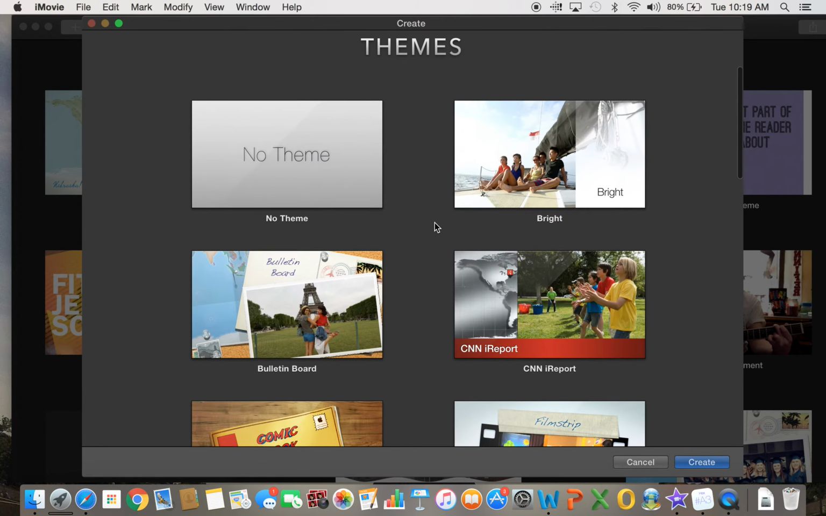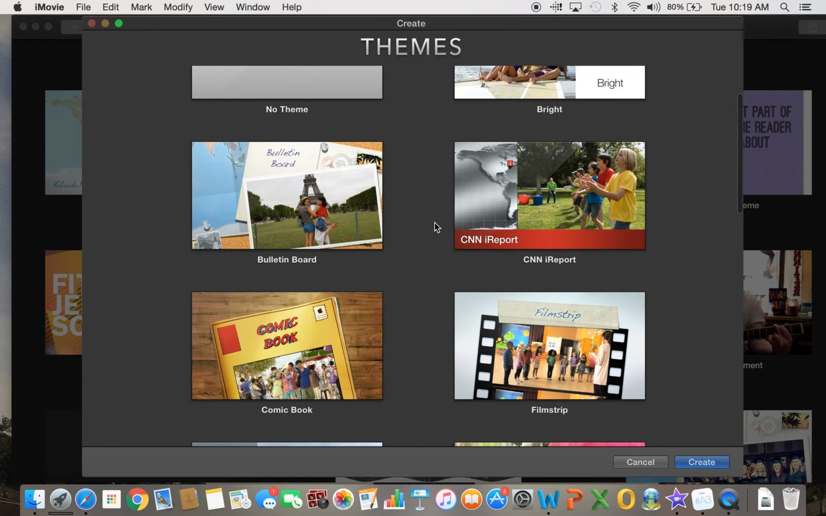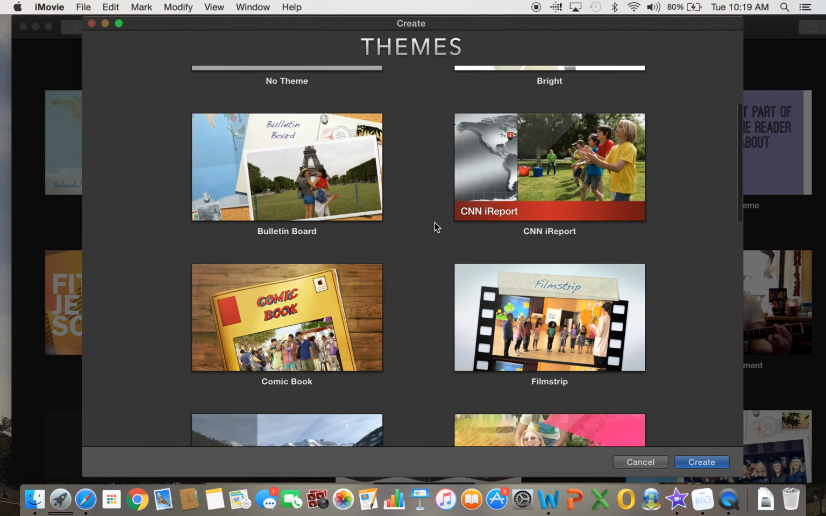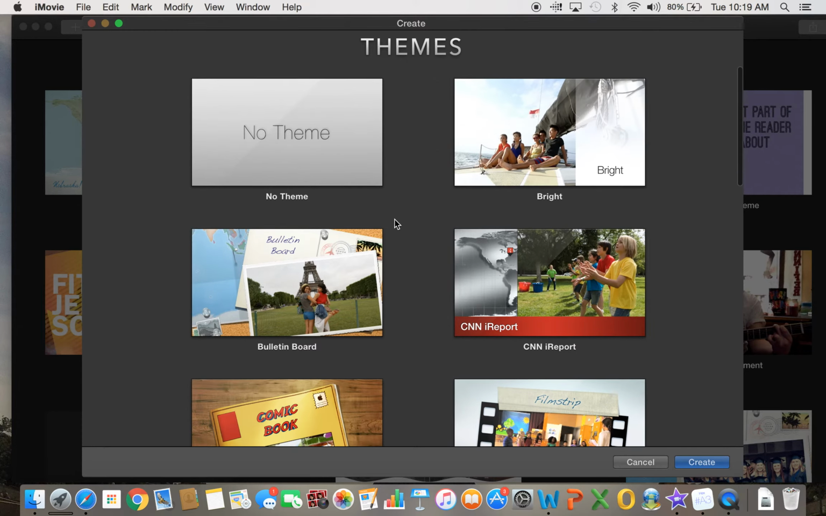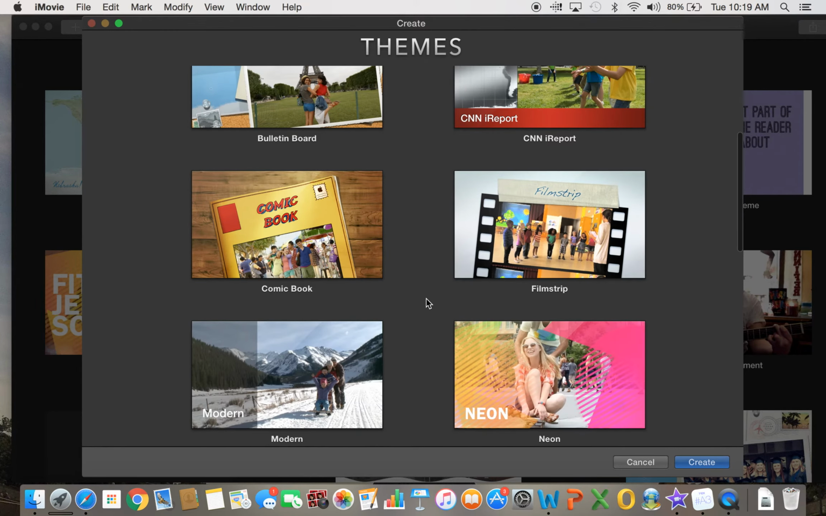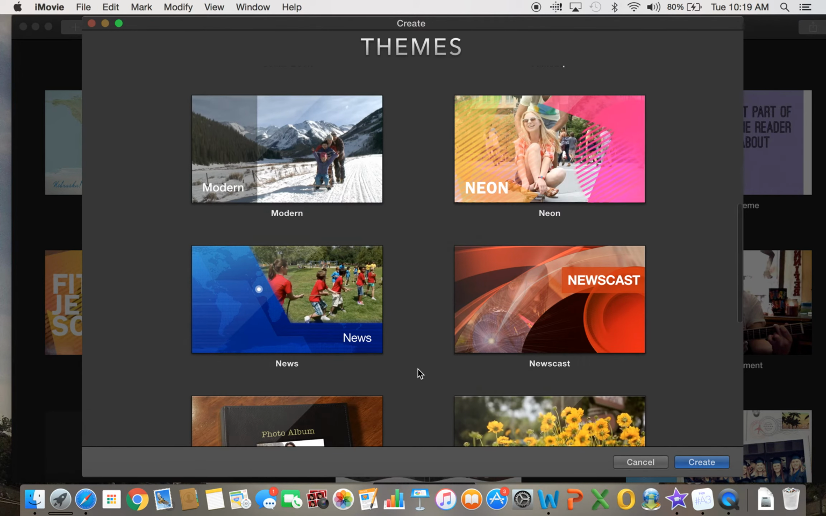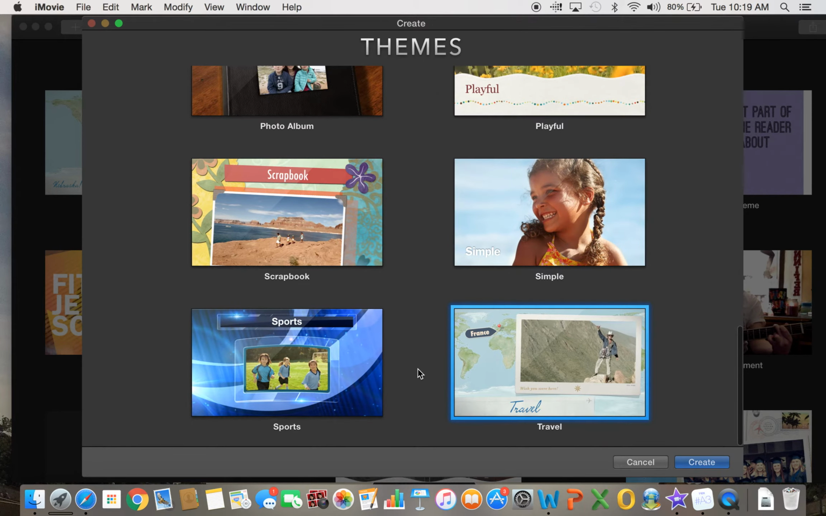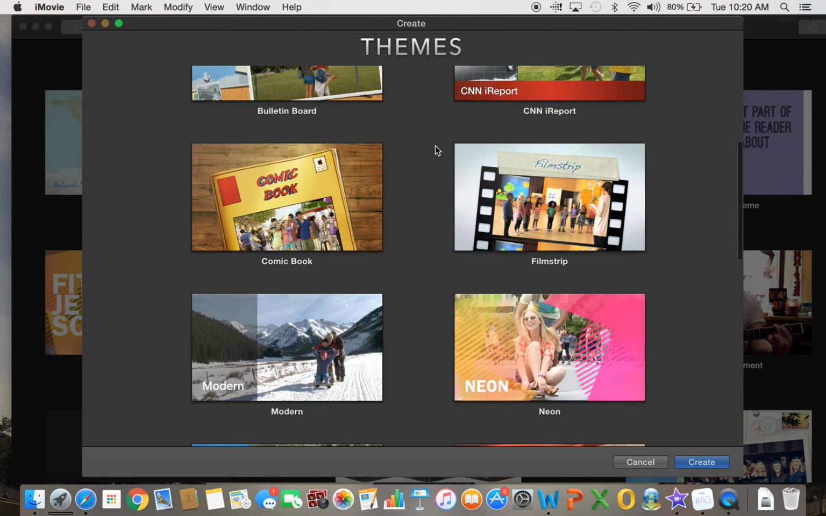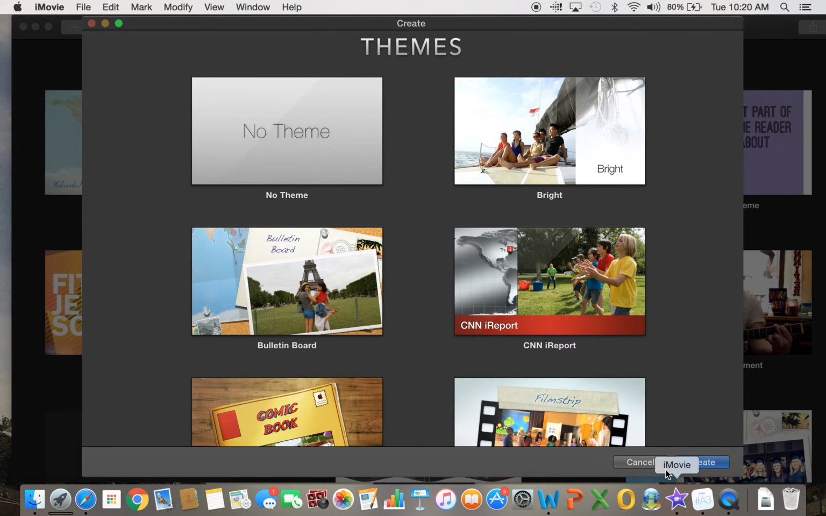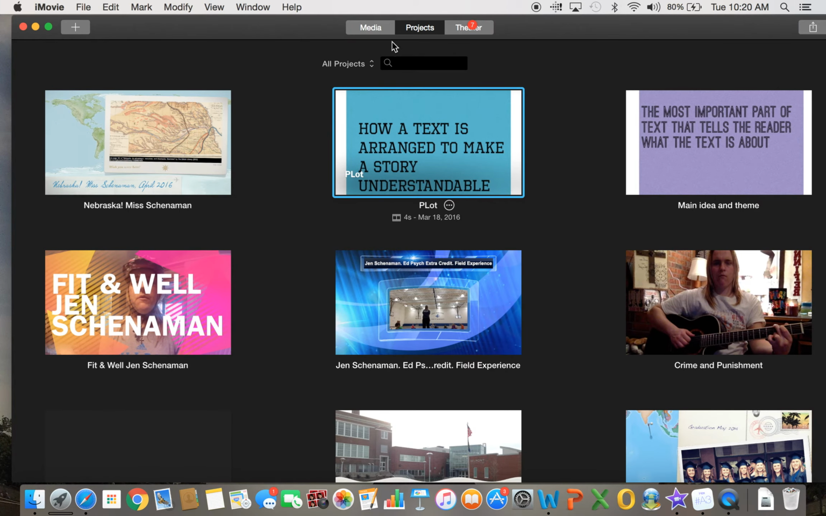Now you'll see a bunch of themes pop up. You may choose any theme that you want. I would suggest maybe doing a bulletin board, making up your own theme, or a modern theme. What I decided to do was to create the travel theme, just because it kind of matches up with traveling to different states. Since I already made my iMovie, I just wanted to show you all the different themes that you can choose, and feel free to choose any one that you would like.